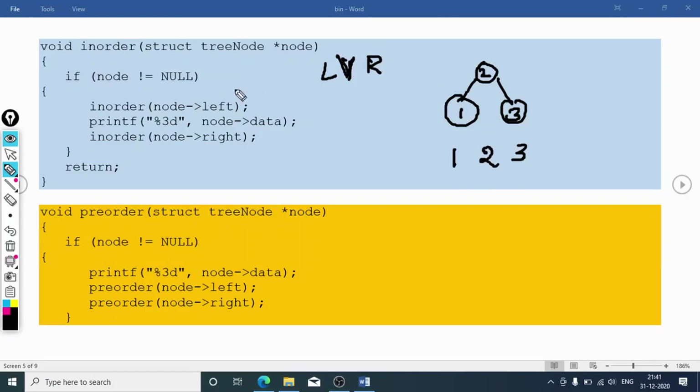So here, first of all, the root node's address will be sent. Suppose the root node is 100, that address will be sent. Whether 100 is equal to null or not equal to null. What do you mean by equal to null? If the root is null, that means it is empty. So root here is not null means what? There exists a binary search tree. Yes, of course there exists a binary search tree. That is the meaning of node not equal to null.